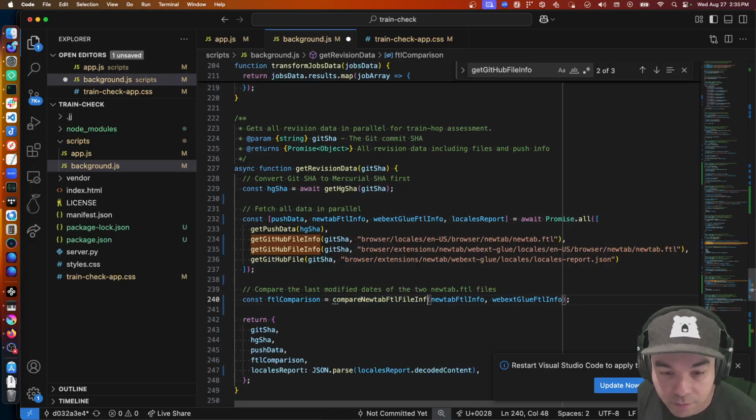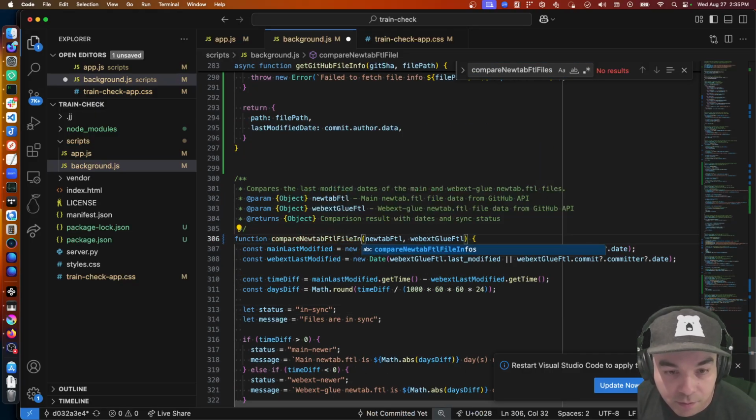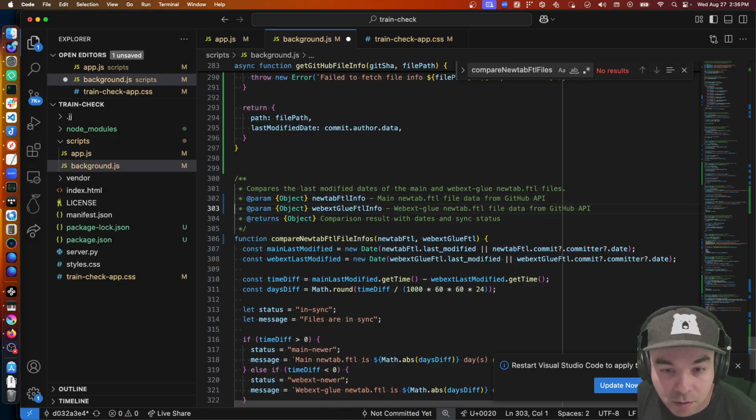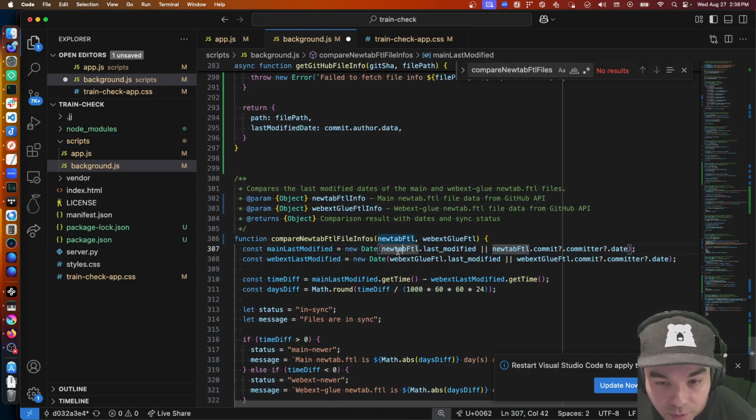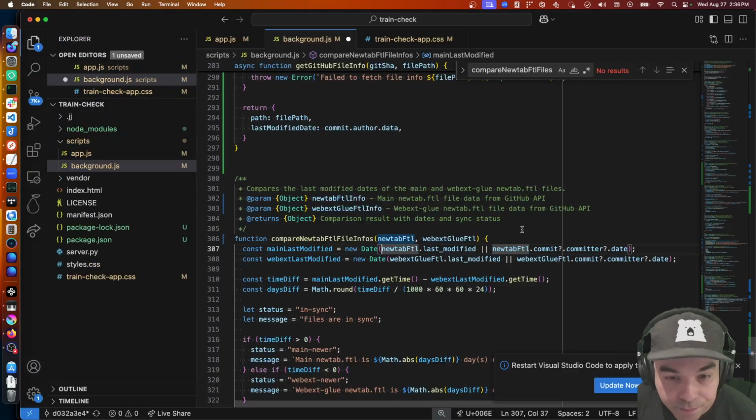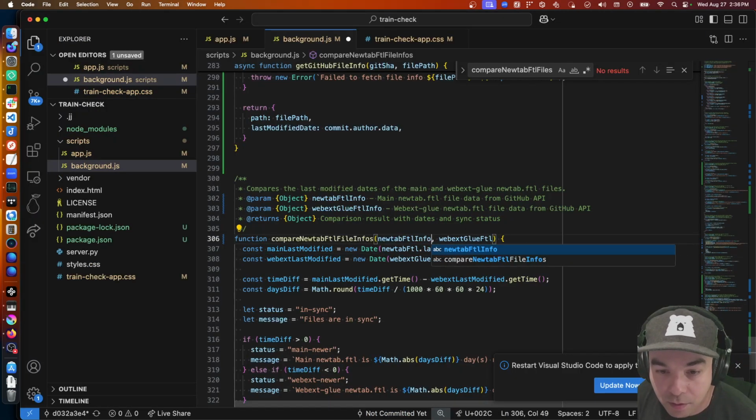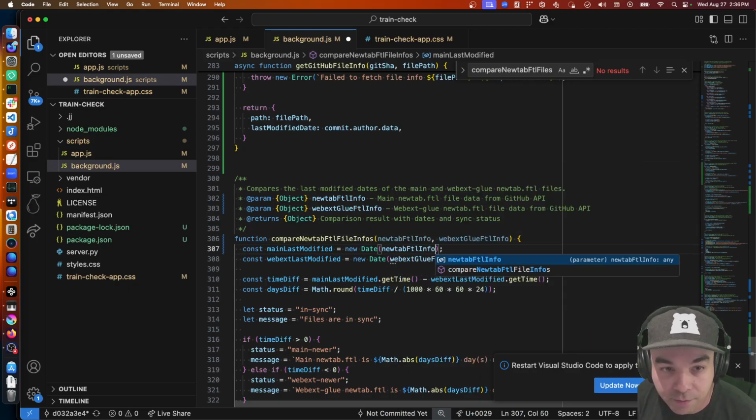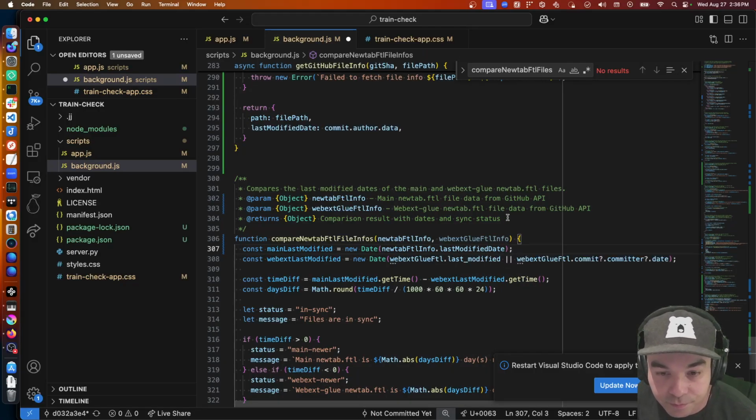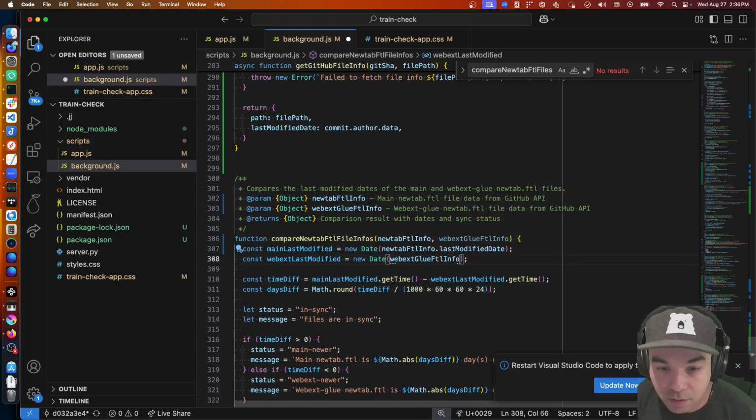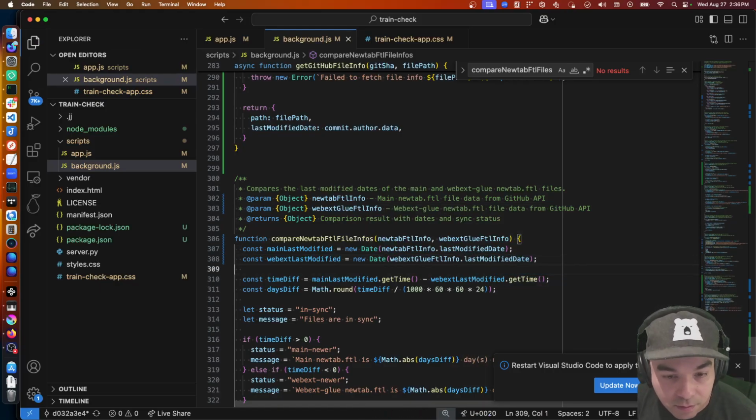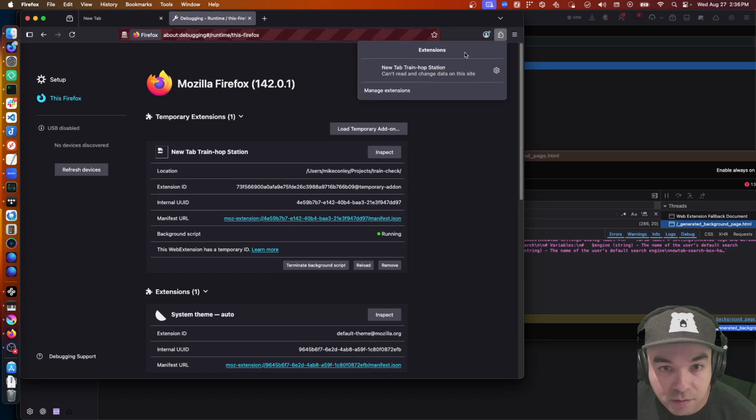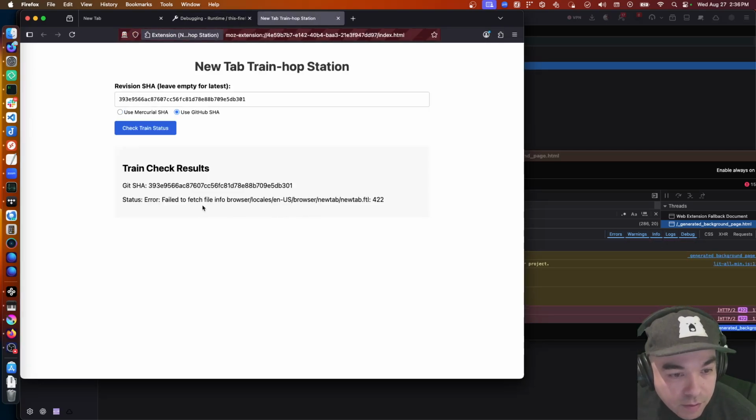File infos, compare infos. And we're going to create the date from new date, new tab FTL info, last modified date. Last modified date. All right, now let's take a look. Failed to fetch file.